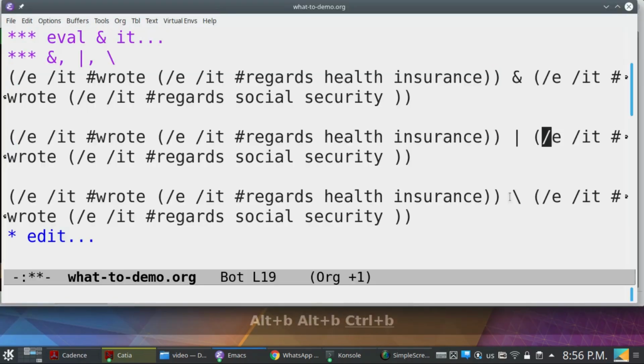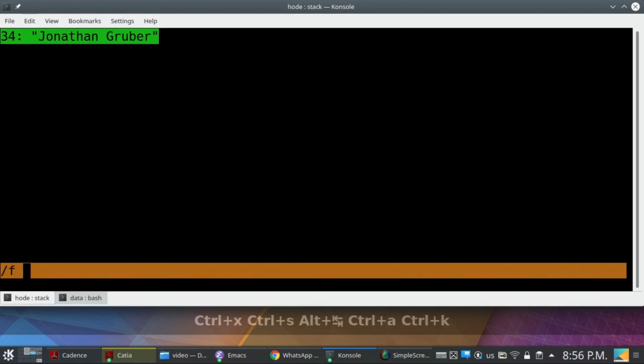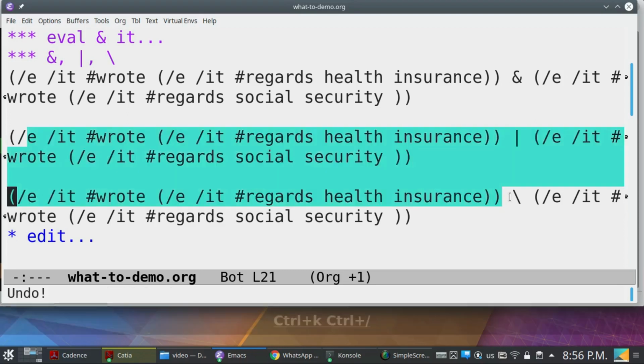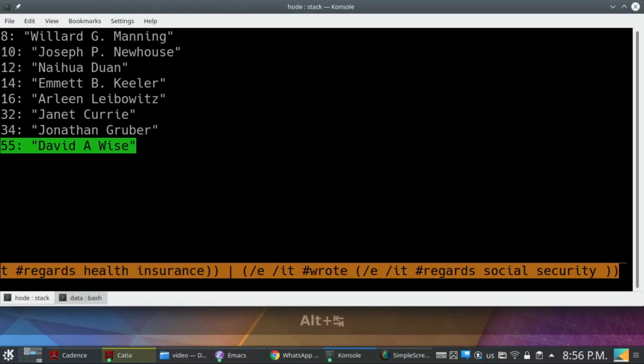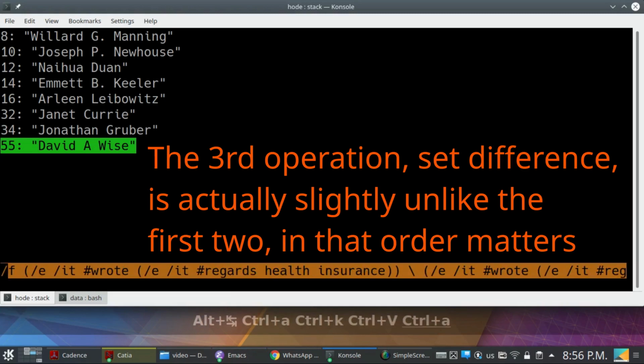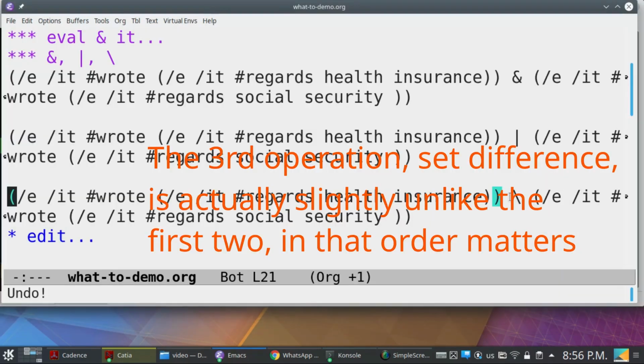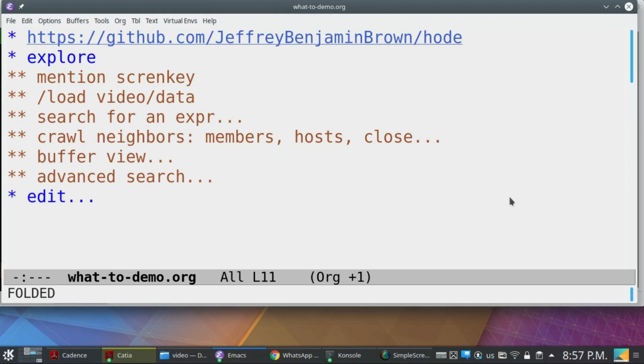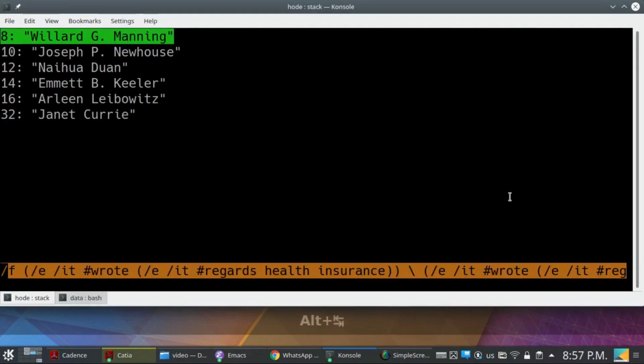But now suppose we substituted an or for an and. Now we get a whole bunch of people because there's many more people who've written about one or the other of those than who've written about both of those. The third operator, you can see where this is going. It's just the same as the first two. So if I evaluate that, what I'm going to get is everyone who wrote about health insurance and did not write about Social Security. And that's about all there is currently to navigating your data in Hode.